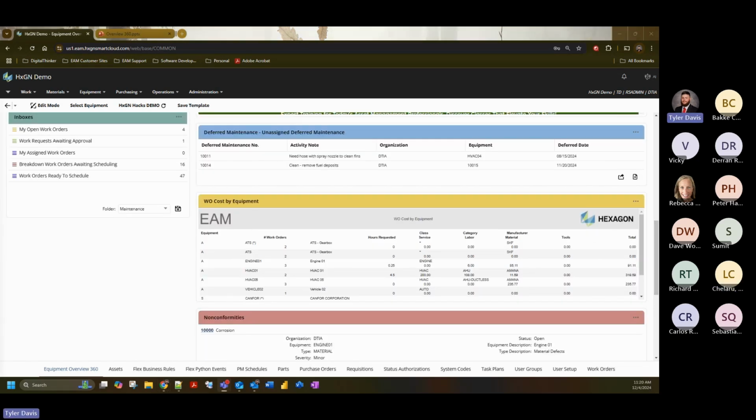Let's see. Any other questions? Do you know if HxGN plans on increasing types of charts they have available? Good question. So from what I know, the 360 screens, the ones we're looking at right now, are under the spotlight for enhancement. I can't say specifically what they're going to be adding because I just don't know yet. We can possibly get a little bit more information on what the plan is there and let you know.